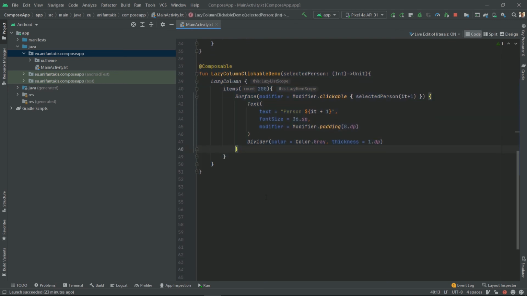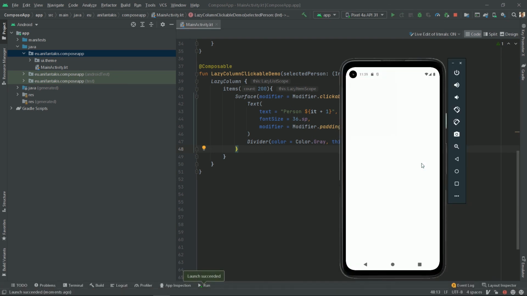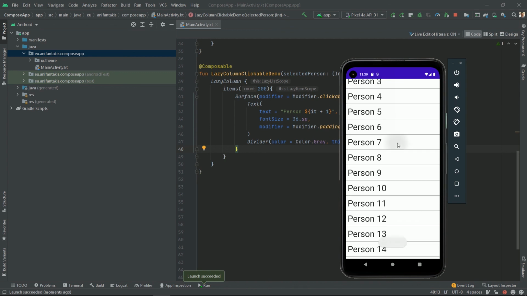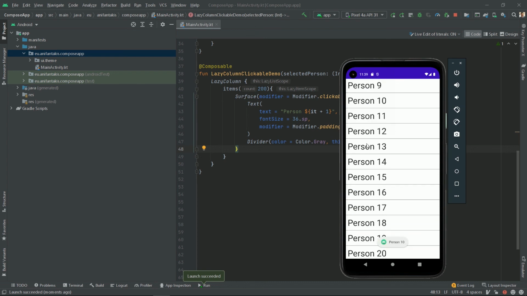So let's see how this whole thing works. And it works. Now, if I click on person 7, I get my toast for person 7. If I click on 11, I get my toast for 11, and so on. So, all good. It seems that it's working fine. So, see you in the next one.